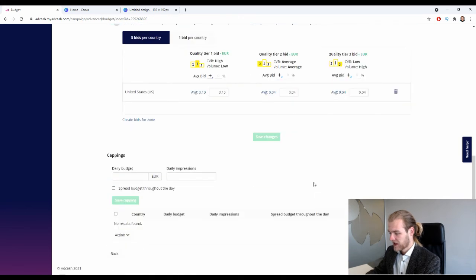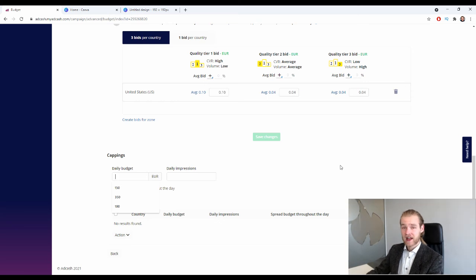Perfect, those are saved. And next up are the cappings. So right here we have the daily budget. What amount of euros, in this case, do you want to spend each and every day as long as your campaign is live? Let's say 300. All right. Daily impressions, and we can set a cap on the daily impressions. So how many daily impressions is the cap for every single day? I don't like to use this. I don't care about the daily impressions, especially not if I have already set my daily budget as in spent. So I'm good on that.